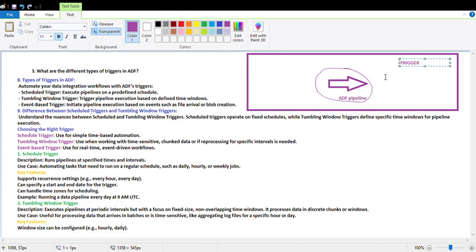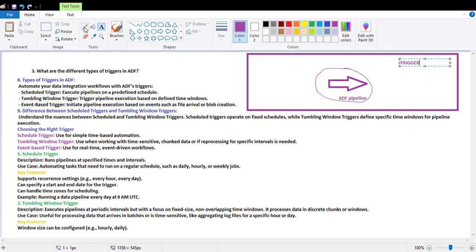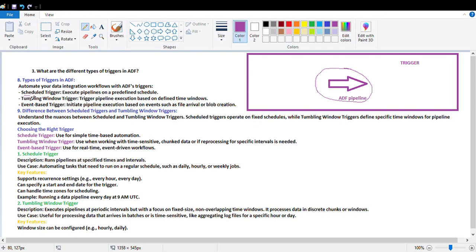There are three different types of trigger we have: schedule trigger, tumbling window trigger, and event-based trigger. So again, we understood what a trigger is. A trigger is basically useful to automate the pipeline execution, that means automate your data integration workflow with the ADF trigger. So this is the use of the trigger. There are three different ways we execute the pipeline: schedule trigger, tumbling window trigger, and event-based trigger.